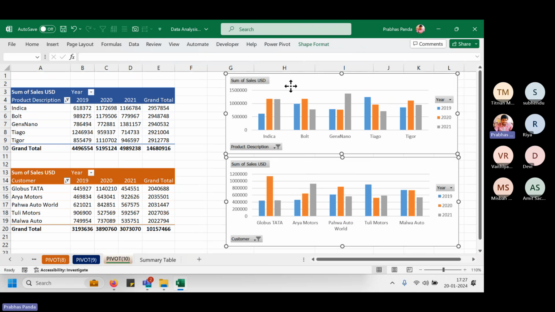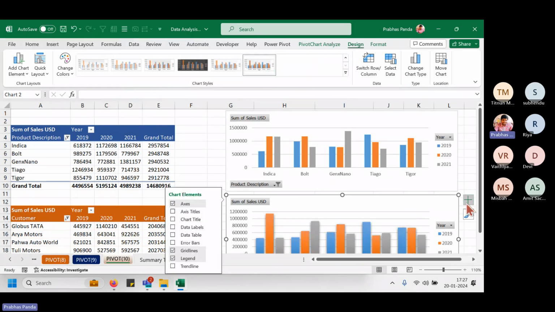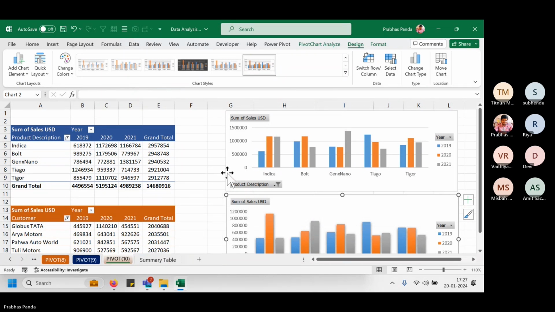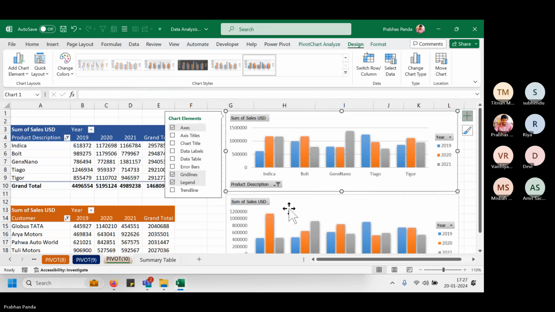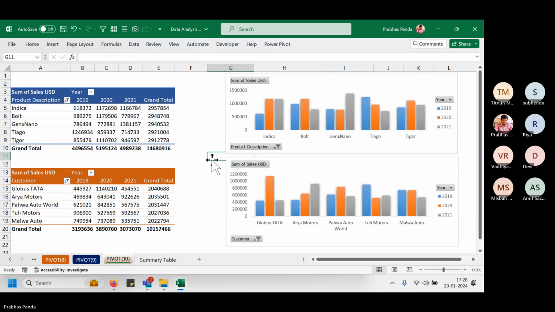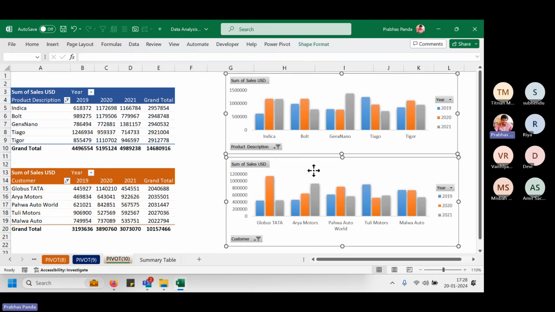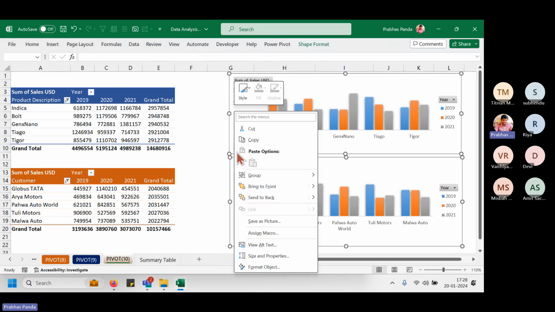All right, so now once your chart is ready, for the minimum formatting, as I said, always go for the last one, the latest style, and remove the gridlines. So this is how two pivot tables and two pivot charts are ready. Once it is ready, do let me know and I'll proceed. Or if you have any difficulties, do let me know.